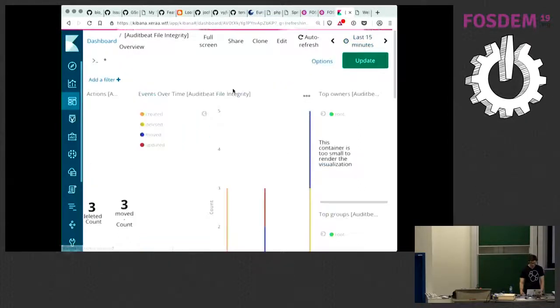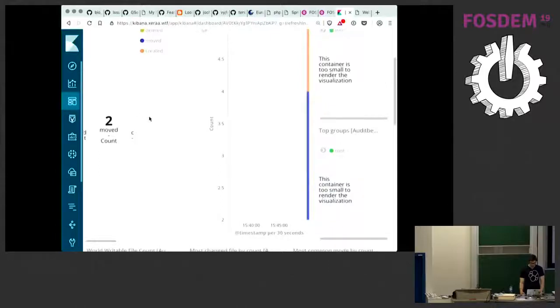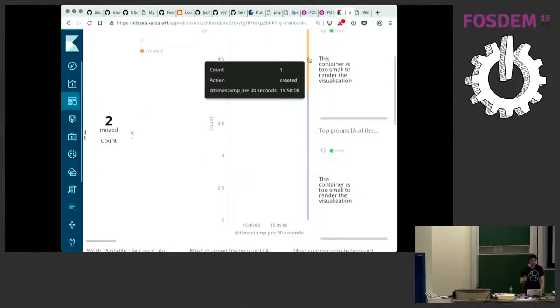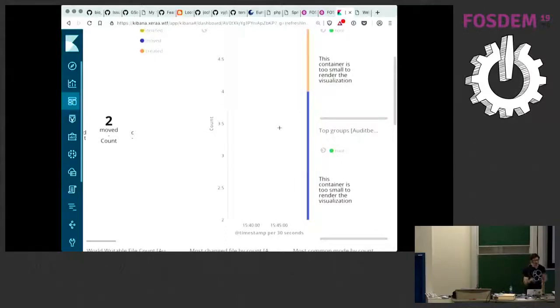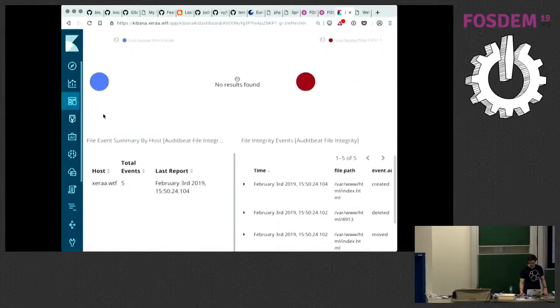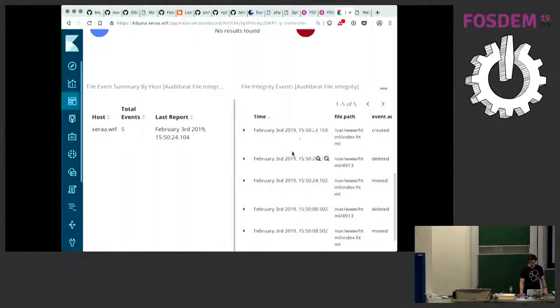And then you can see here we moved files and we created files. This is because the editor is having this weird replacement pattern. If you used Nano or ed or something like that, you would just see a changed file. And if you scroll down, you can see which files changed. And you can see the actual events where the file was created and replaced, etc. So you can see all the changes on the file system for that as well.